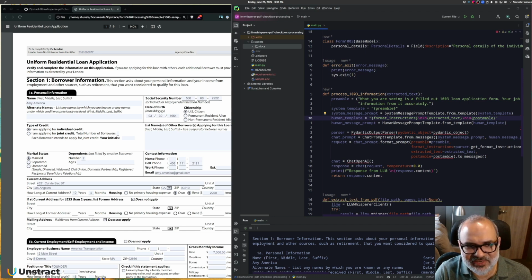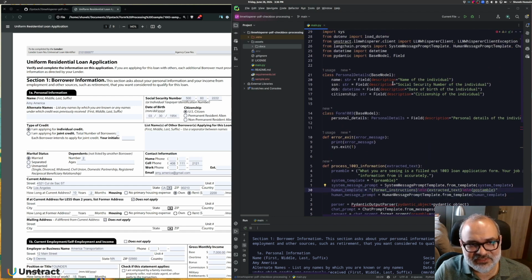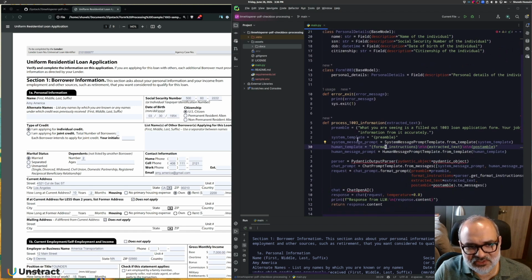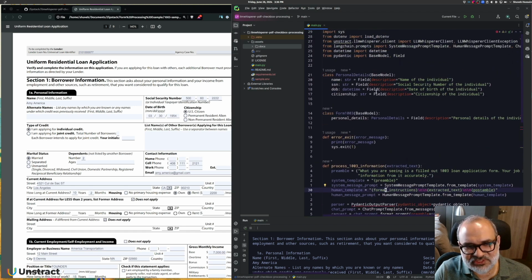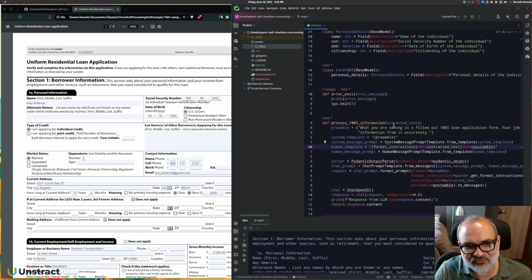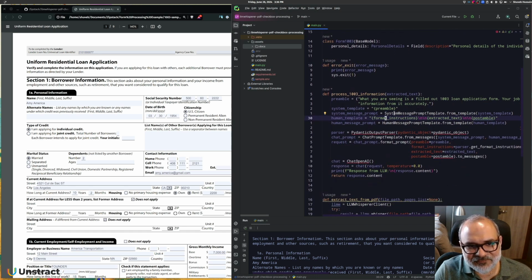So we have the format instructions which will come from Pydantic, right? When we have a Pydantic class defined, which we defined earlier up here, we will use the Pydantic functions. For example, there's a function in Pydantic called get format instructions, which will take whatever description we have for each field of these classes, and then essentially create the prompts required to structure the output as we need it, right?